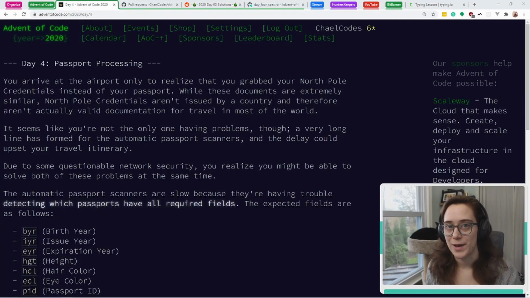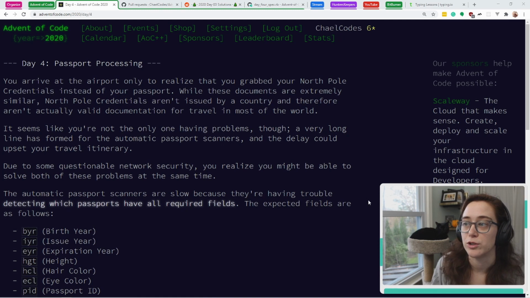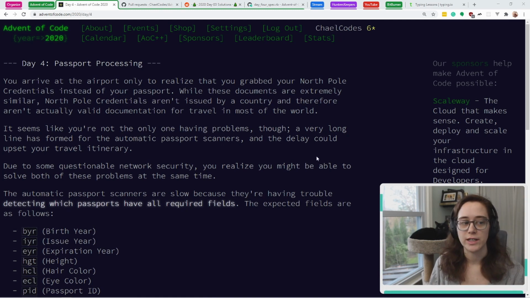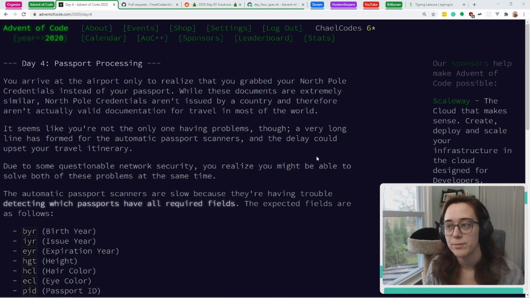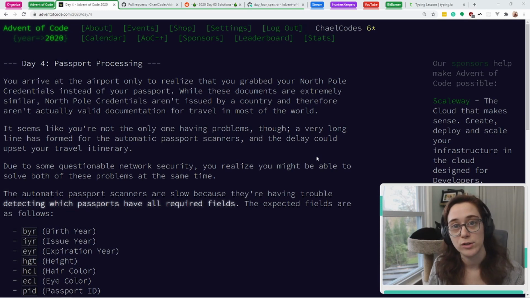Day 4, passport processing. You arrive at the airport only to realize that you grabbed your North Pole credentials instead of your passport. While these documents are extremely similar, North Pole credentials aren't issued by a country, and therefore aren't actually valid documentation for travel in most of the world.